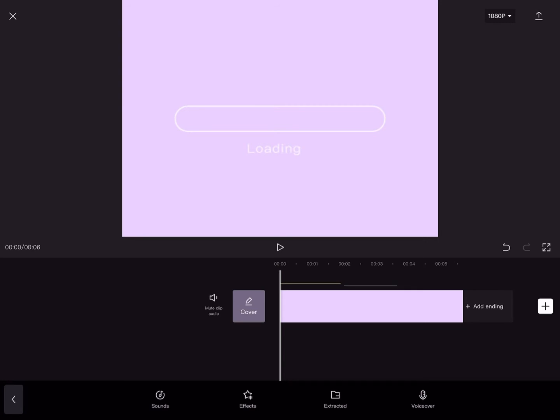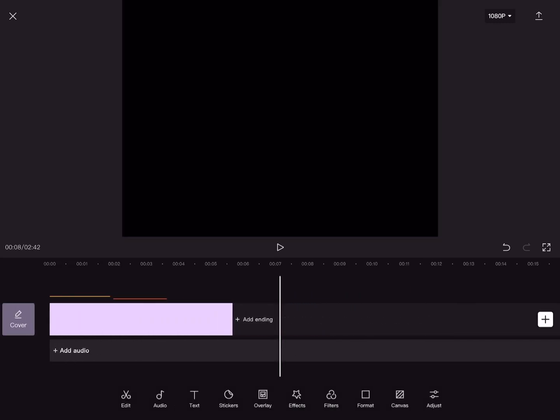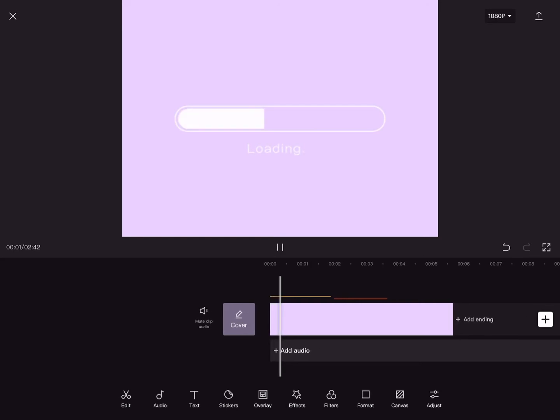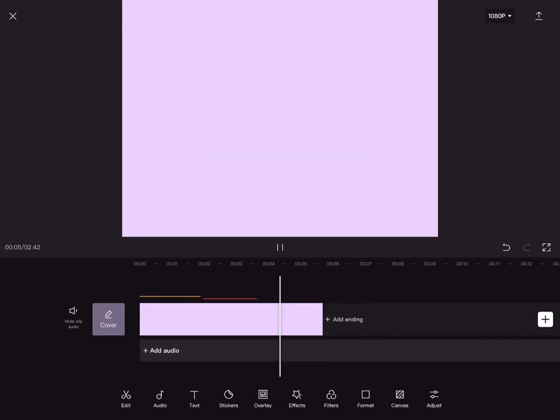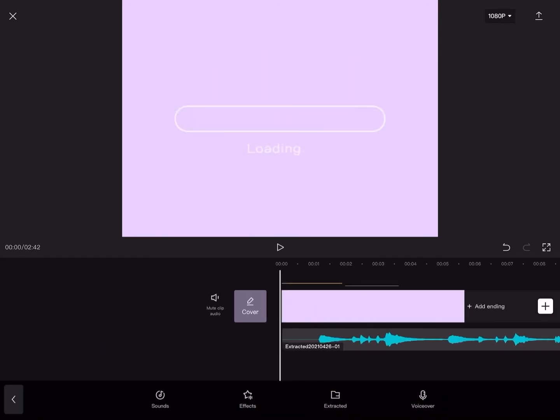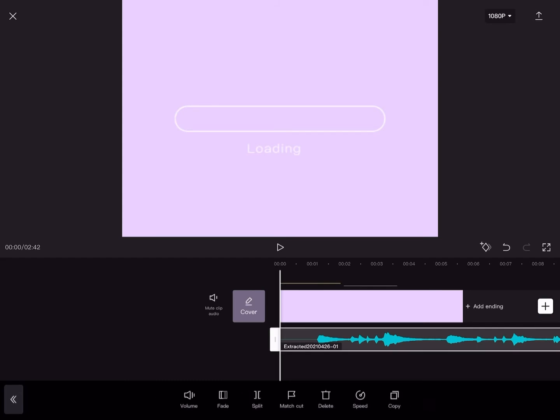Now you've picked your music, you can add it. It might take a while because just sometimes CapCut does that. Don't worry, your music isn't gone forever because now, as you can see, that I have an extracted file.